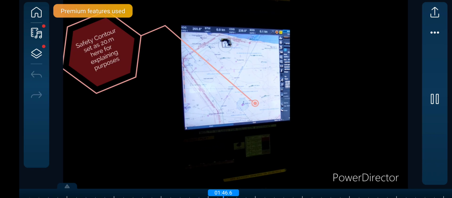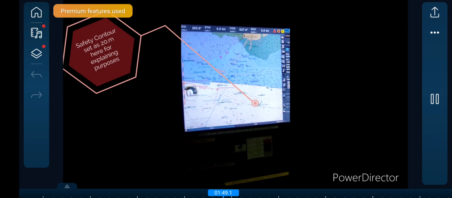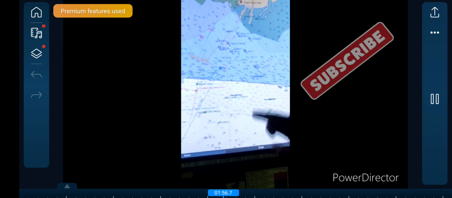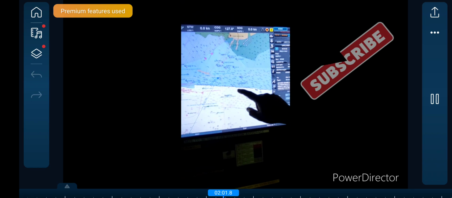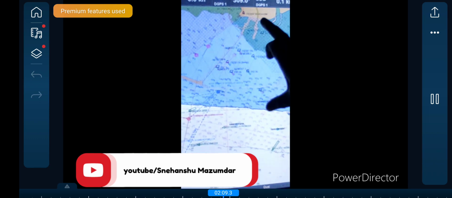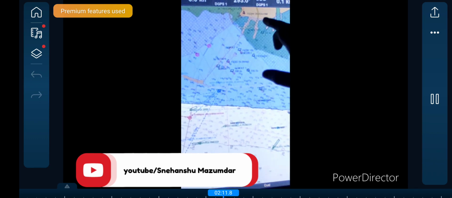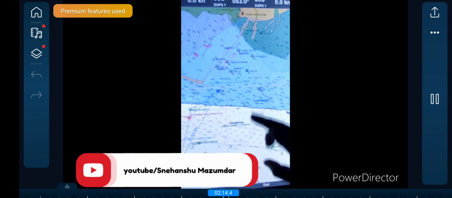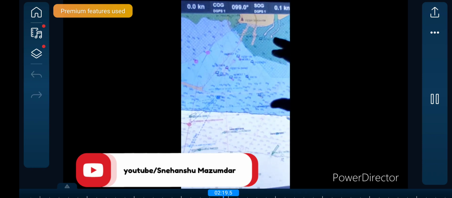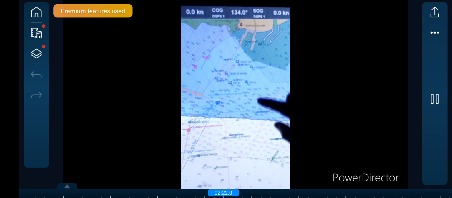By default, ECDIS is always set to two shade mode, that is the depth. This is a day view of the two shade mode. As you can see, my safety contour is set to 20 meters. It is showing dark blue from 0 to 20 meters, and beyond 20 meters it shows white water, which is safe water. This is as per the two shade mode setting.